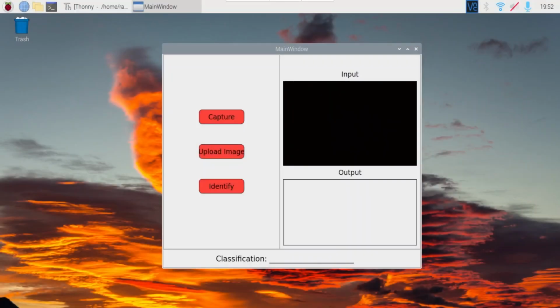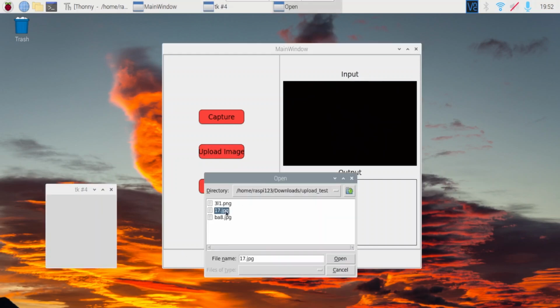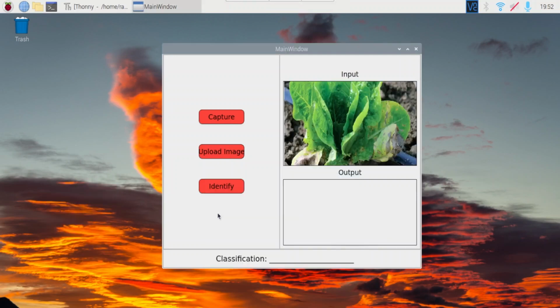We also added an optional feature, uploading an image is available if a camera is not present, and here, a potassium deficient lettuce and nitrogen deficient lettuce are identified.